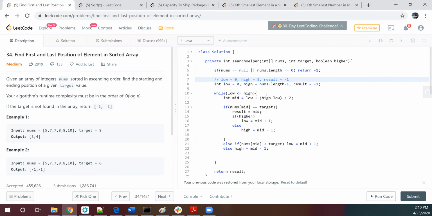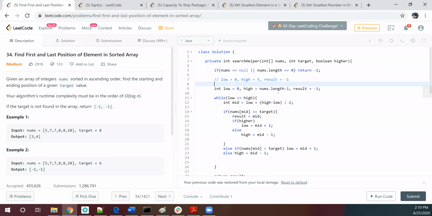Okay. And then I'll also keep track of mid here. So mid on the first pass will be, high minus low is 5, over 2 is 2, plus 0 is 2, so mid is 2. Okay, so nums of mid in this case is 0, 1, 2, so it's 7, and our target is 8. So in this case, nums of mid is less than our target, so we'll take this branch, line 22, and we'll set low equal to mid plus 1. So then low will become 3.